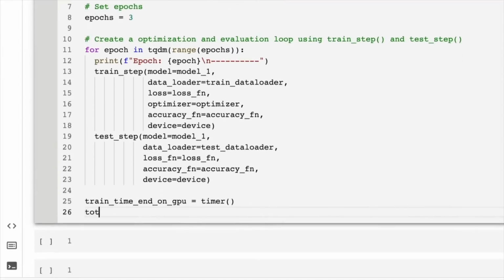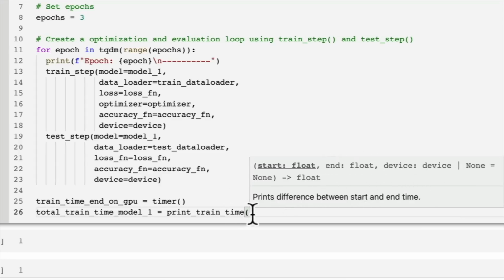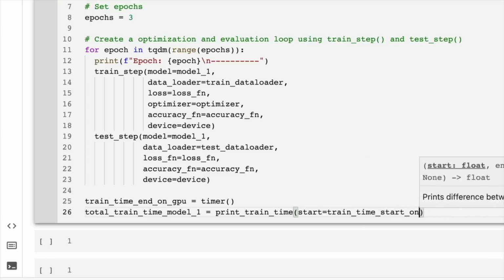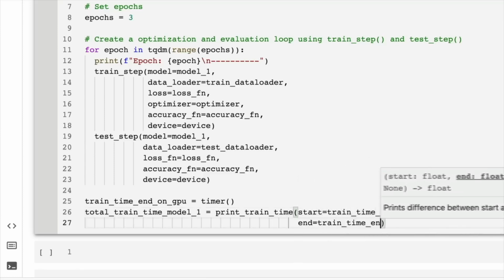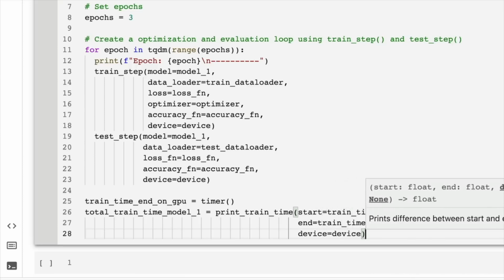And then finally, we can go total train time for model 1 is equal to print train time, which is our function that we wrote before. And we pass it in a start time, and it prints the difference between the start and end time on a target device. So let's do that. Start equals train time start on GPU. The end is going to be train time end on GPU. And the device is going to be device.